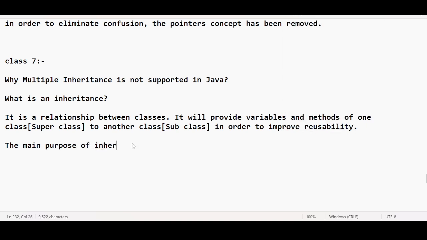I can also say that the main purpose of inheritance is to provide code reusability. First point.